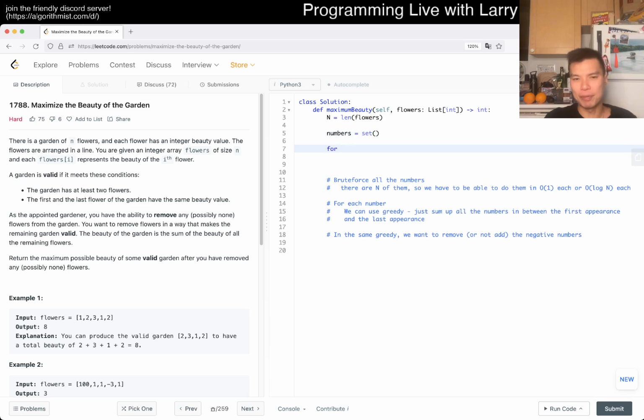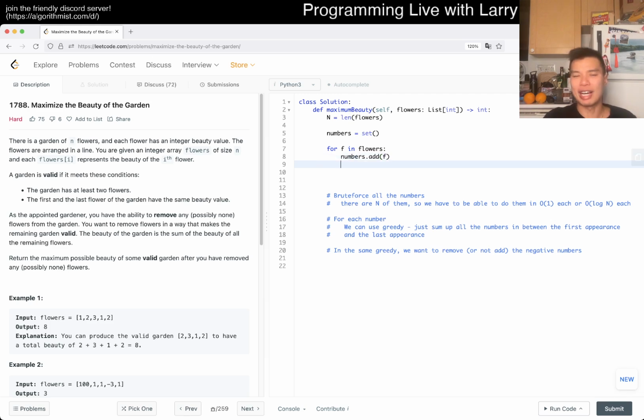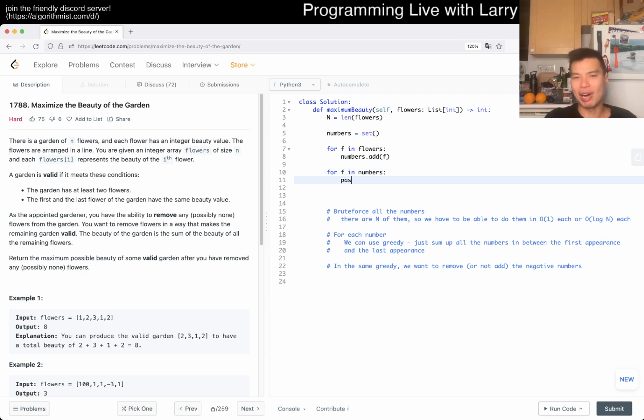And then now for f in flowers, numbers dot add f. Okay, and then now we can do like for f in numbers, then we can pre-process it, or not pre-process, just like for this number do the greedy, right? All right, but then now what are we doing? Okay, so then the next step maybe, okay, now we have a set, and then we can do this. So then now you can see that this is linear so far, right? Because numbers is going to be a smaller set of flowers, so that's fine. But we have to figure out how to do this.